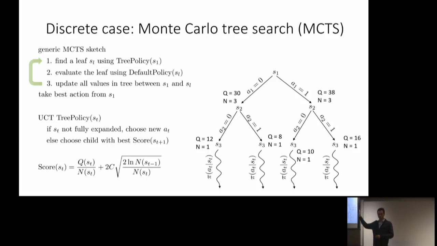Does anyone have any questions about MCTS? Yes, question back there. So is the C there like a tuning parameter, something you tune based on?